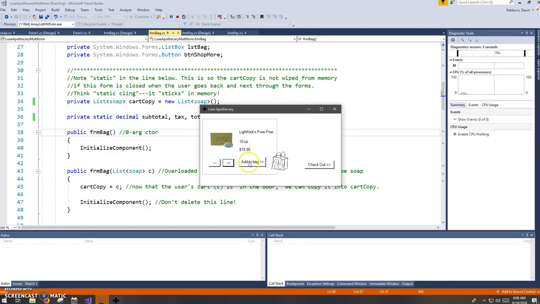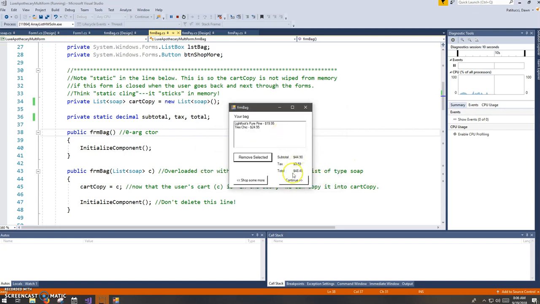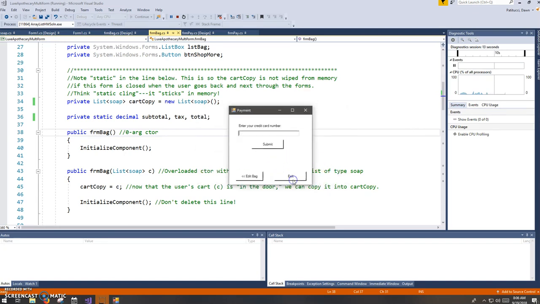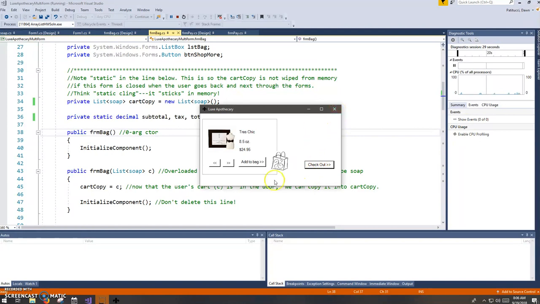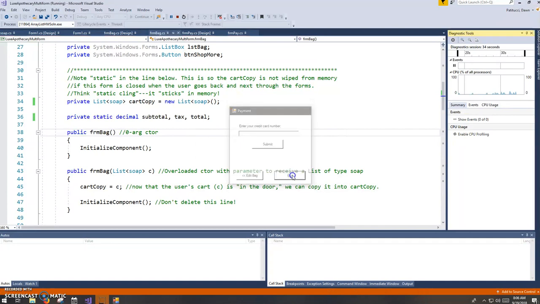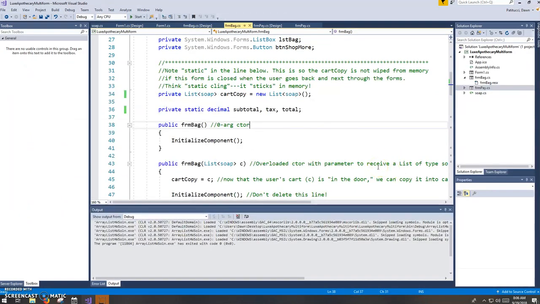Okay, and I'm just going to add a few things to the bag. Just a couple of items. I'm going to check out. Everything's fine, right? And I'm going to continue, and oh, whoops, I changed my mind. I want to edit the bag and buy something else. Okay, look at this. This is what happens when you don't have static data in a form that you're closing. Let me explain. I want to close this properly. Oh, this is not what I want. Okay, I'm going to exit that and shut everything down with the Application.Exit.